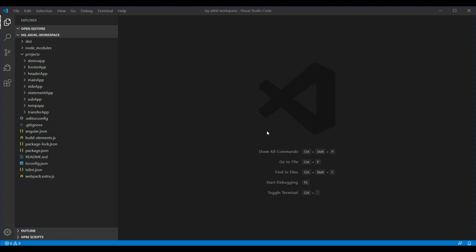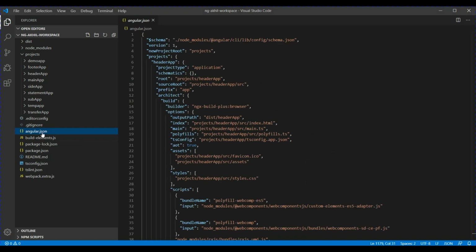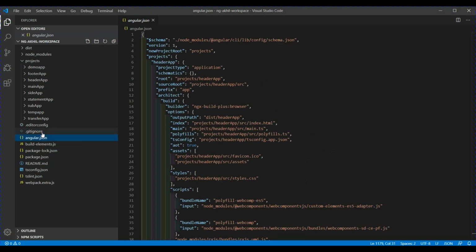Once we have generated all the applications, I have opened my workspace inside Visual Studio Code, and here you can see under this projects folder, all the generated applications are listed. We will now go ahead and check out the angular.json file. Here you can see all the project level configuration settings can be found under this key, projects. Here we have our header-app and all the application level configuration settings can be found inside that.